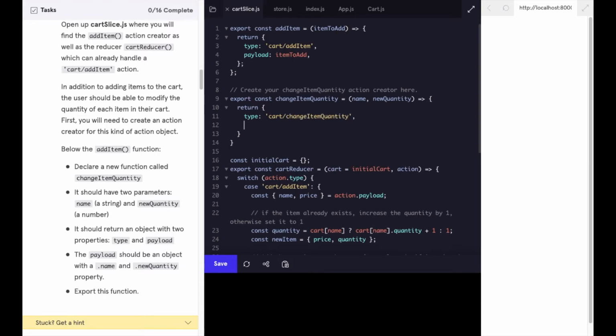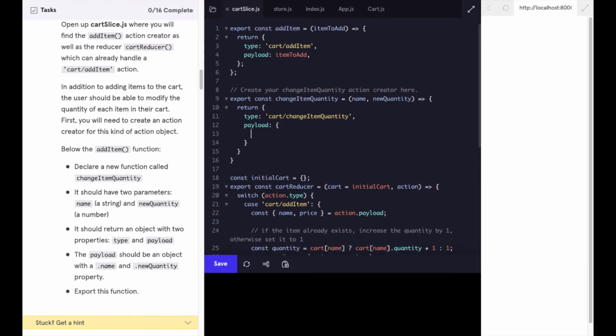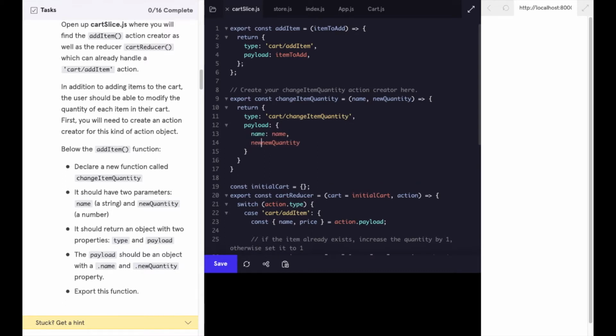In this case, this action also will have a payload because we'll need to tell the reducer the name of the item to change and the new quantity for that item. So I'll package these together in an object with the name and new quantity values directly passed through. Now, if you're unfamiliar with this syntax, this is the same as writing name, name, and new quantity, new quantity, where the values are stored in these variables, but I can just pass them directly through without using the colons.